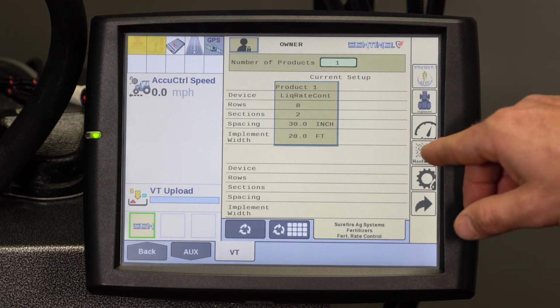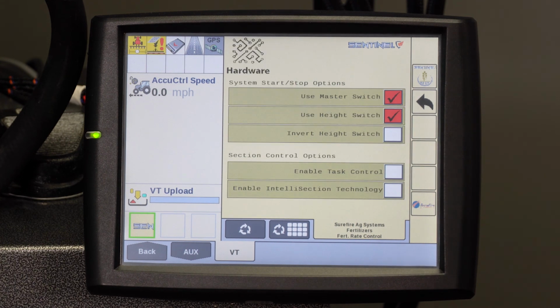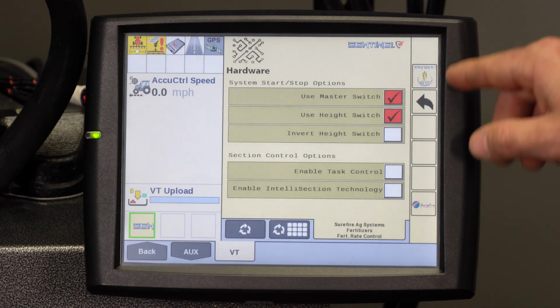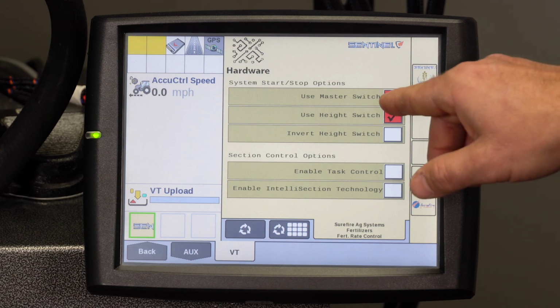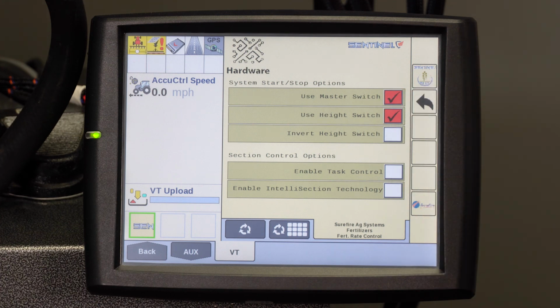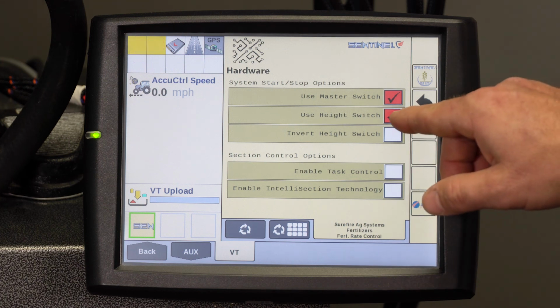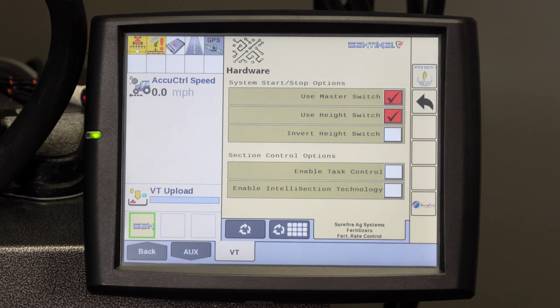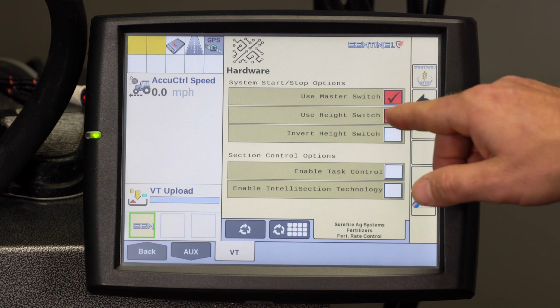Let's set up the hardware button. Our system uses a master switch. That's the foot switch in the cab. Let's make sure that that's checked. Height switch. Does your implement have a height switch? Generally, that's either a push button, mercury switch, or a finger switch, depending on how your implement was configured. If you are utilizing a height switch for rate control, check this box.